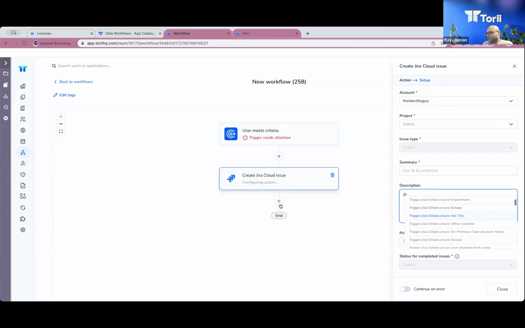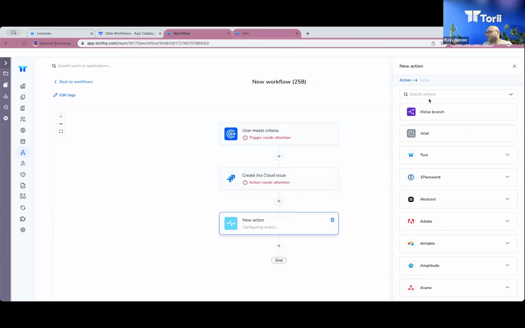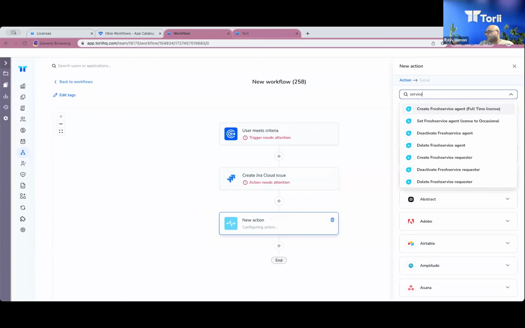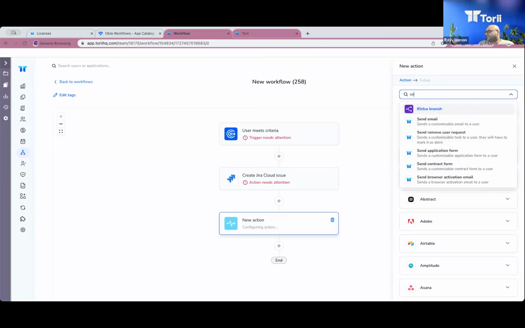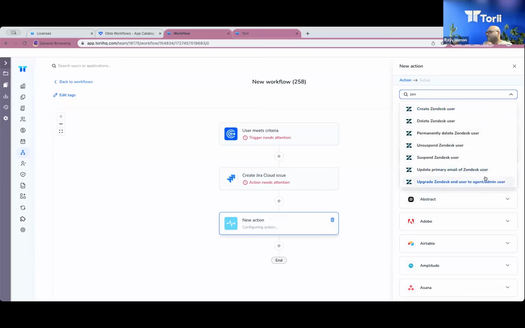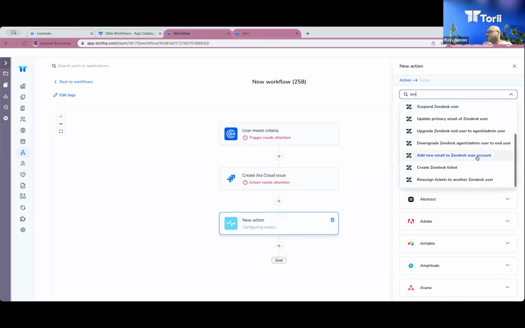So you can do this for Jira, you can do this for ServiceNow, you can do this for Freshservice. As you can see here, you can do it for Freshservice. We can also do it for ServiceNow. We'll change that. And I believe we also have Zendesk. So we can also manage all of that in Zendesk. Here, we can reassign tickets, we can create tickets. So very easy to integrate directly into the ITSM.